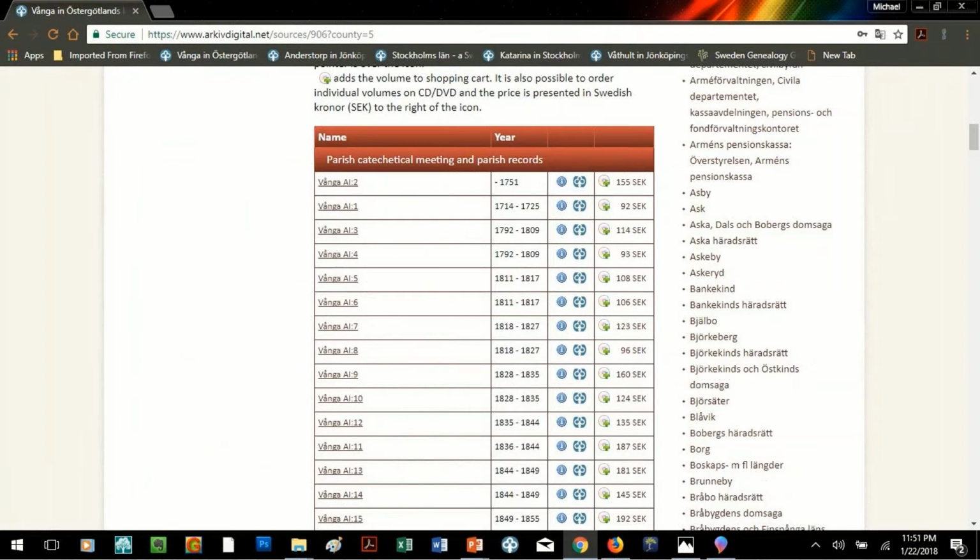So now I want to take a look at the household examination record for the year that Nils was born, which are located under here, under the parish meeting and parish records. There are 2 volumes for 1844 to 1849. And I know that number 13 is the one I'm looking for. Sometimes you'll have to look in both of them.